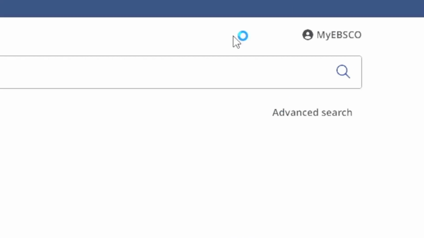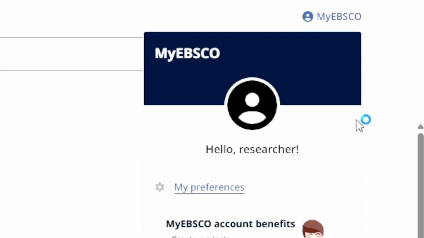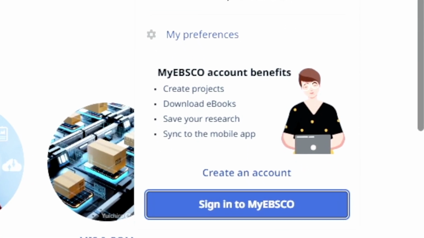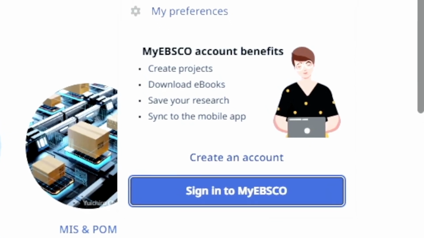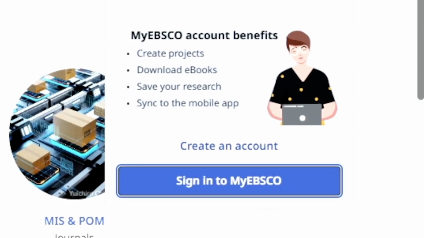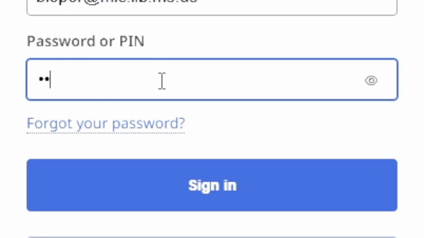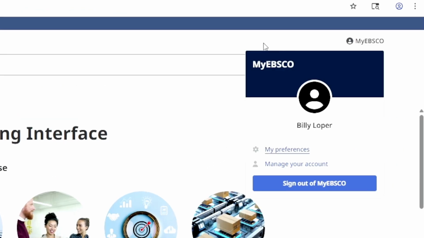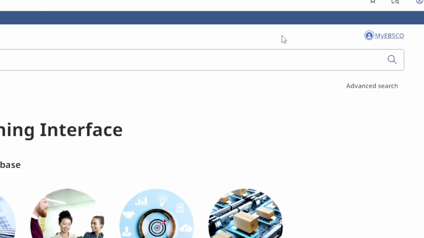The first thing I want to highlight is the My EBSCO area. Be sure that you create a My EBSCO account to get the most out of the EBSCO databases like Business Source Complete. It only requires a name and an email, and it's going to give you access to this My Dashboard area, which we will go over in detail in just a moment.